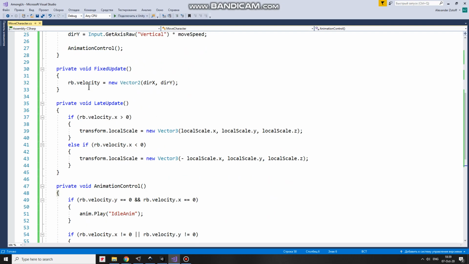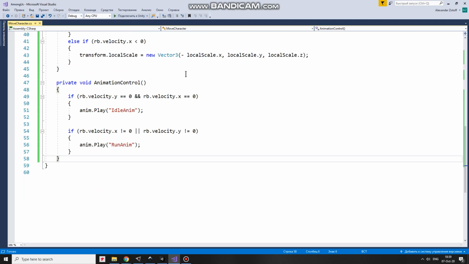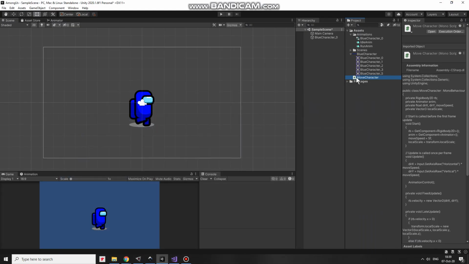And in late update, we face the character left or right, depending on where he goes, altering his local scale by x-axis. In animation control method, we play corresponding animations depending on velocity of the character. If x and y velocity is 0, the idle animation is played. If either x or y velocity isn't 0, then run animation is played. That's the script. Script goes to character.